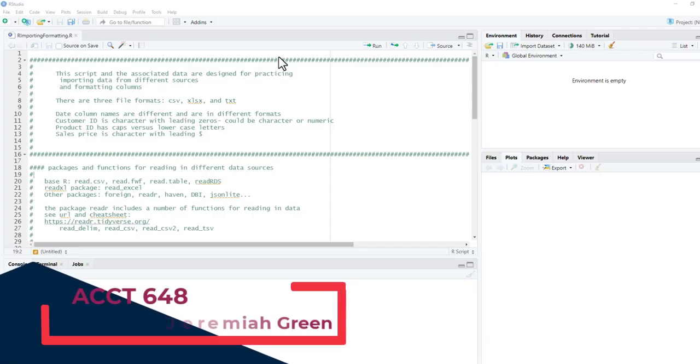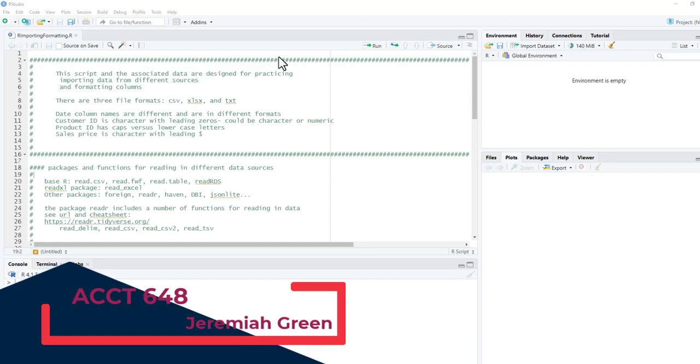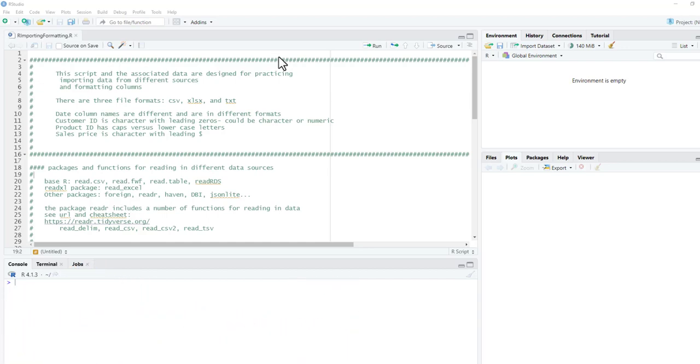This video and our script introduces some of the primary ways that data is imported into R, as well as some of the functions for formatting data once it is in the R system.